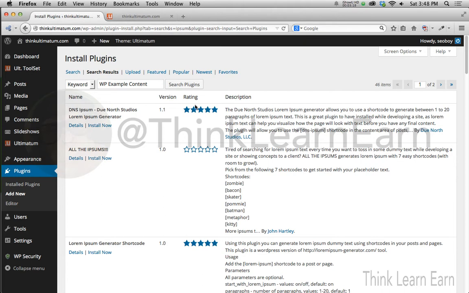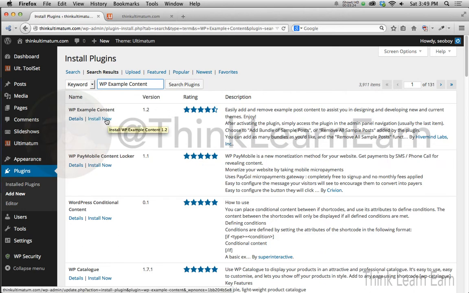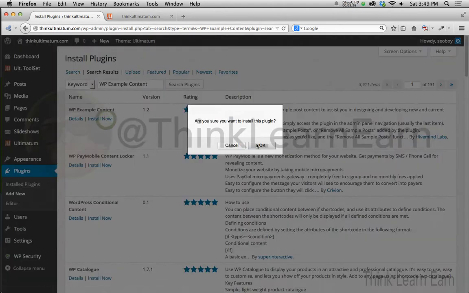So I want to click into WordPress example content. I'm going to click search, and it's going to come up right here. Now, the really cool thing I like about this is it just puts all your dummy text pages in place. And when you're done with it, one click gets rid of all those pages. So you don't have to make posts and then delete the posts. So I'm going to install that.